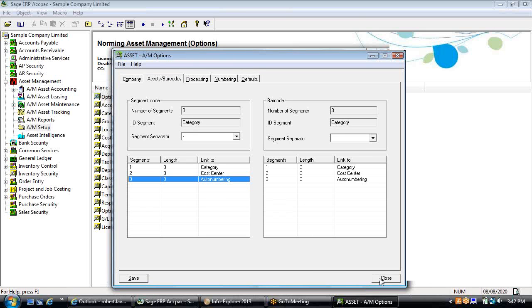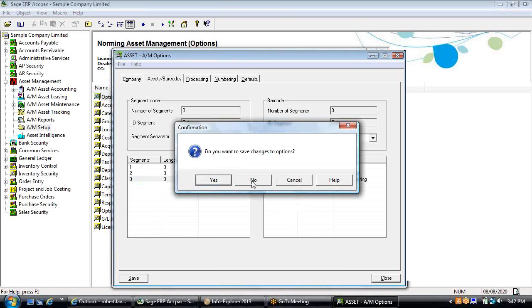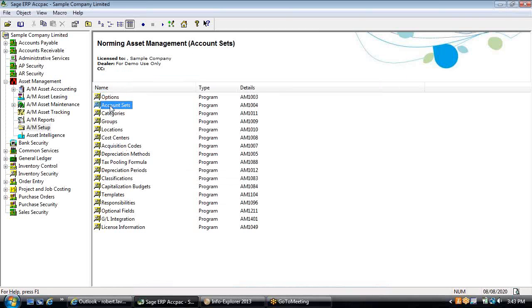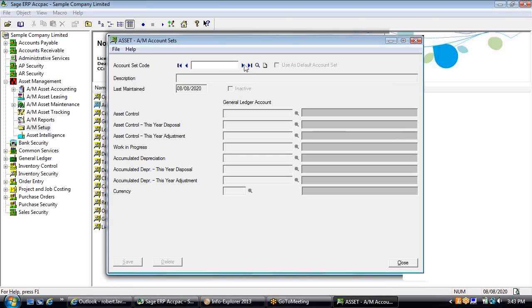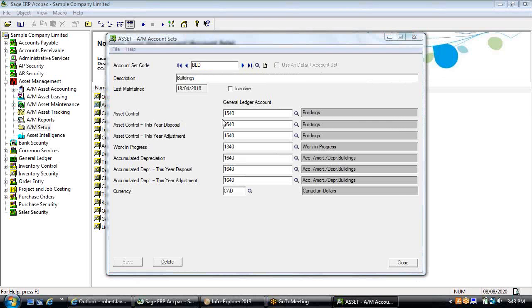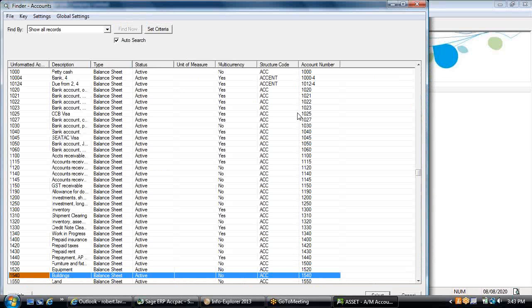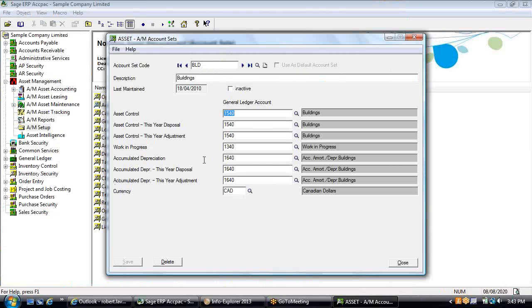So those are the main setup options in terms of integration and the master file fields. The other setup options give you a sense of the functionality within the application. So here under the account sets, we're demonstrating the integration into the GL chart of accounts. So the asset control accounts on the balance sheet will be validated for every entry within the system.